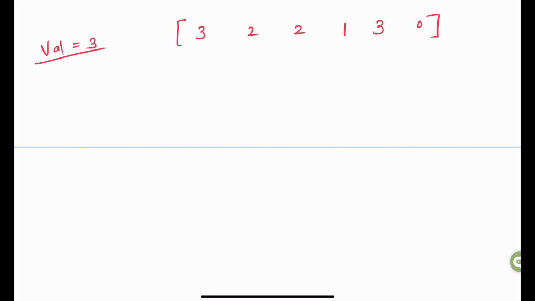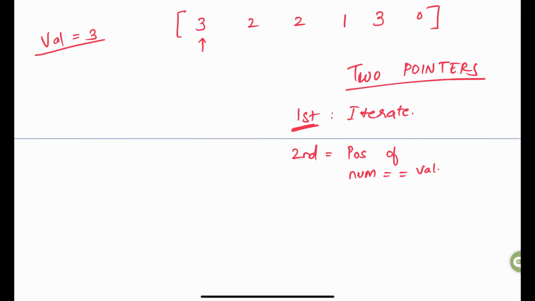Another way to solve this problem is using two pointers, where we'll use the first pointer to iterate through all of the elements in the array, and the second pointer will be pointing at the position whose value is equal to the value given to us in the input. Instead of creating a new collection with all values that are not equal to 3, we'll use pointers to point to the position whose value is equal to 3 and replace it with a valid value.